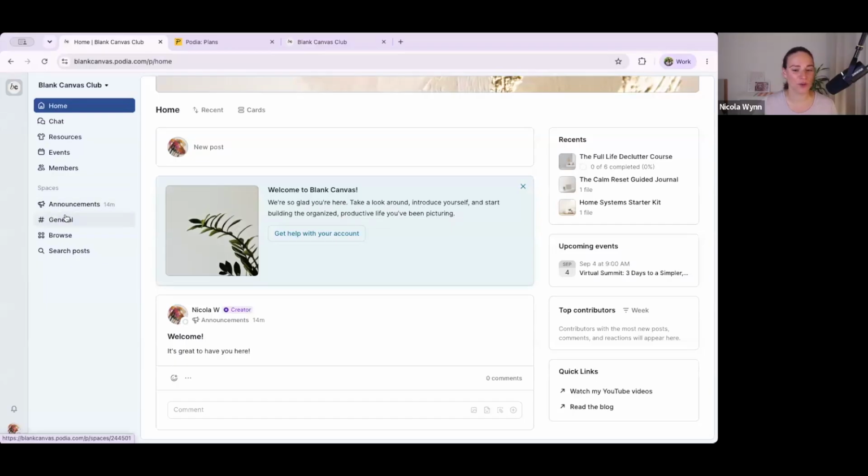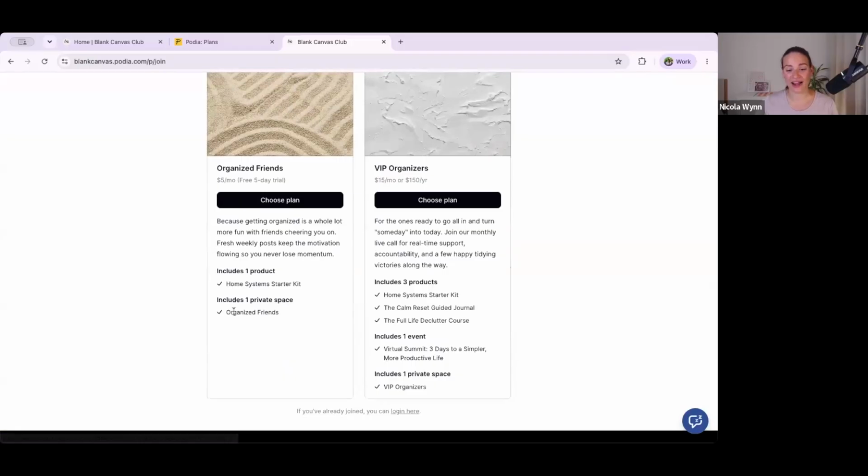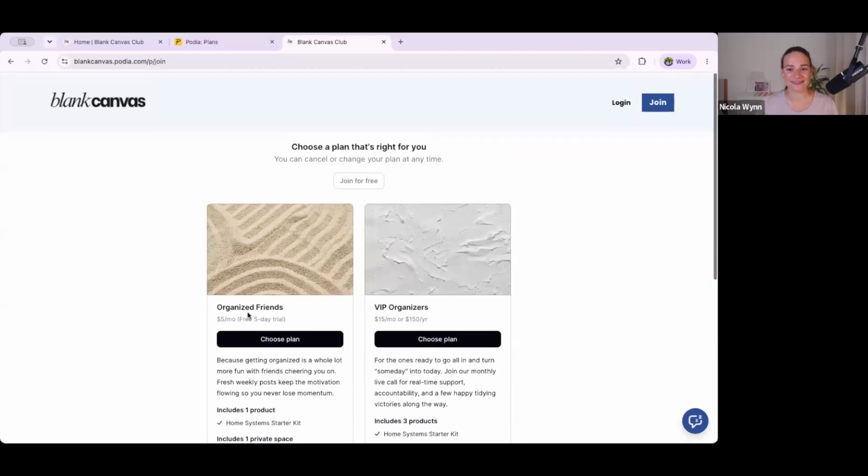Those are open to everyone. That means the people who join for free will be able to see what you post in those two spaces, announcements and general. They will not be able to see what you post in any private or VIP spaces.